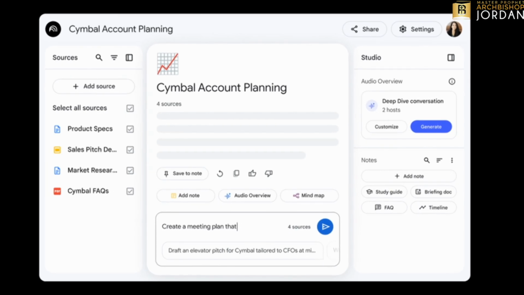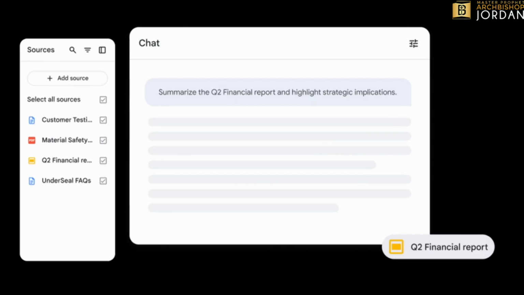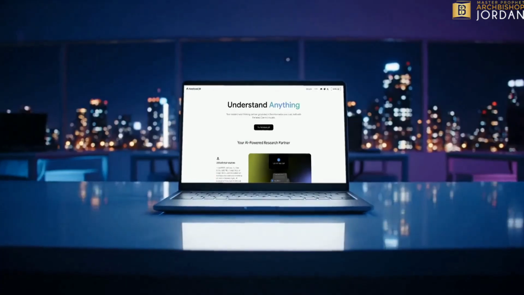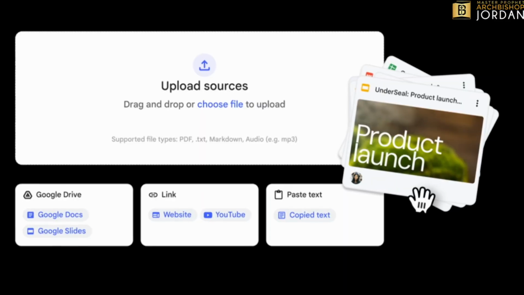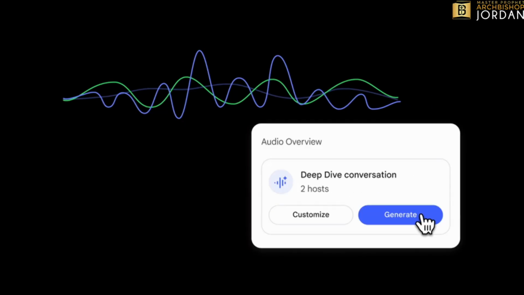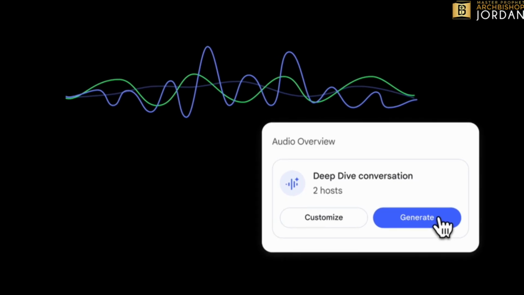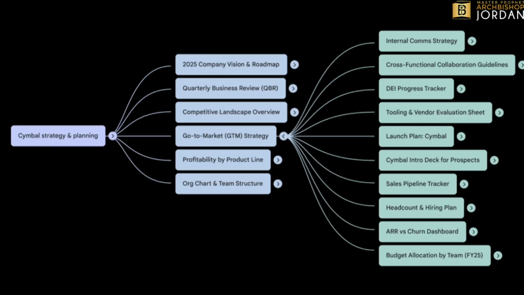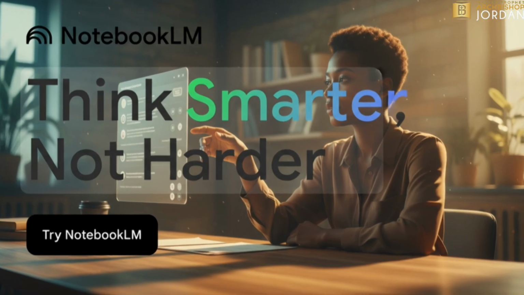An AI that only uses your sources. No hallucinations, just facts. Google Notebook LM transforms research. Upload PDFs, docs, YouTube. Ask and get cited answers. Create study guides, flashcards, audio overviews. Grounded in your sources. Try it free at Notebook LM.